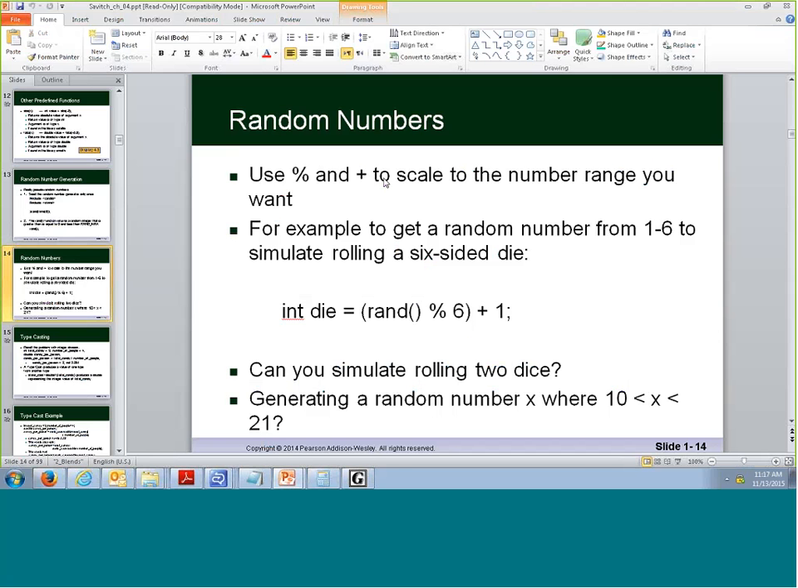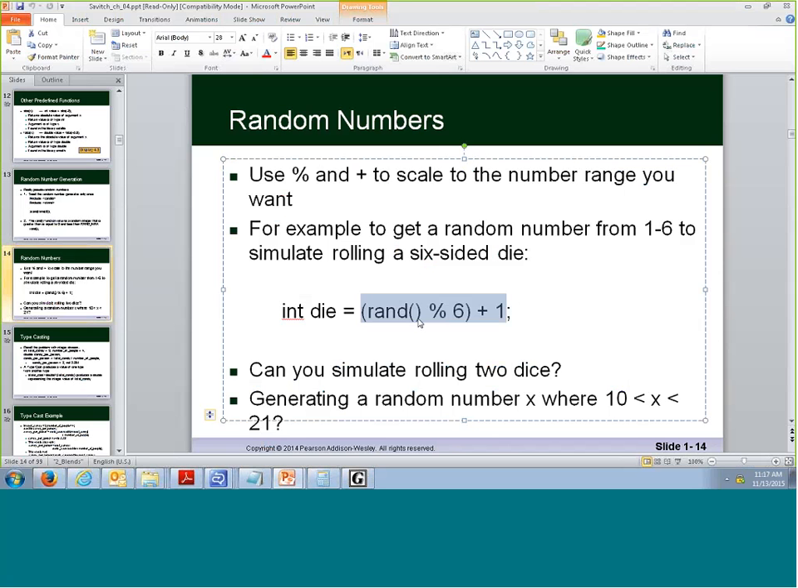Okay? And they give you the example of a die. They say, instead of between 0 and 5, we want to offset it by 1 and say 1 to 6. That way you can simulate rolling a 6-sided die randomly, or pseudo-randomly here. To simulate rolling 2 of them, you do it twice. Generate a random number x where 10 is less than x is less than 21. Well, you could do between 0 and 12 and just add an offset of 10, right? 12 minus 1 is 11, and if you add 10 to both, you get a number anywhere between 10 and 21.